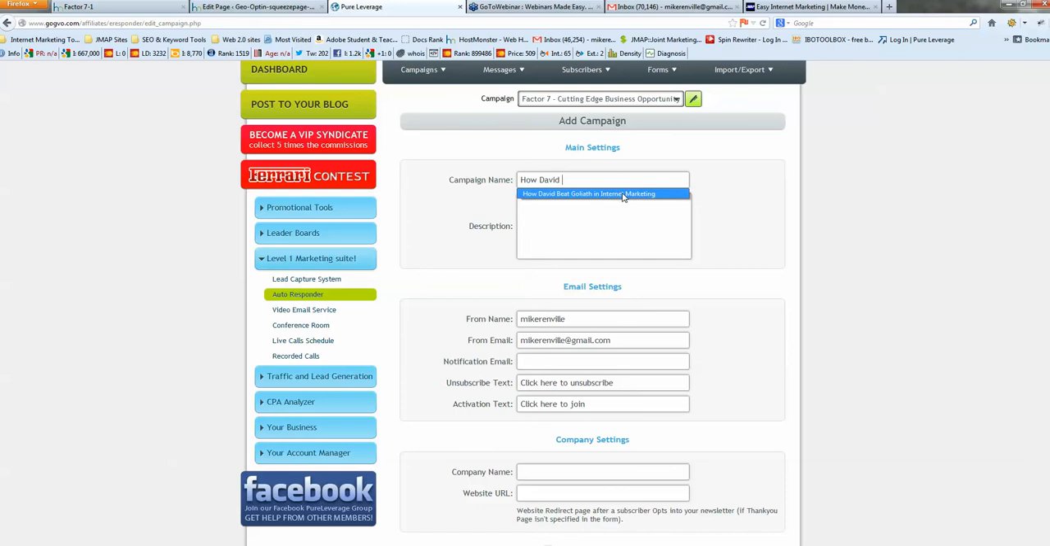And I already practiced that, hopefully, and I deleted it, so hopefully it won't show up again or tell me it already exists. But description, this is just for your own basis, but let's put in, like, name and email capture funnel for Factor 7 JMA weekly call.